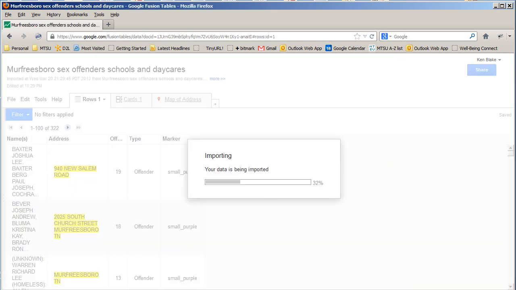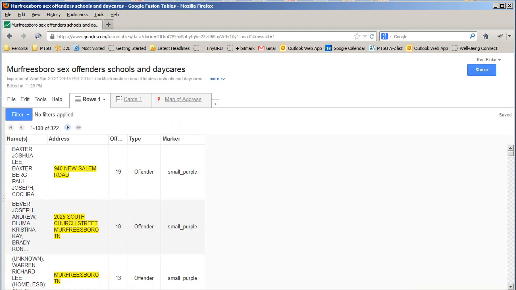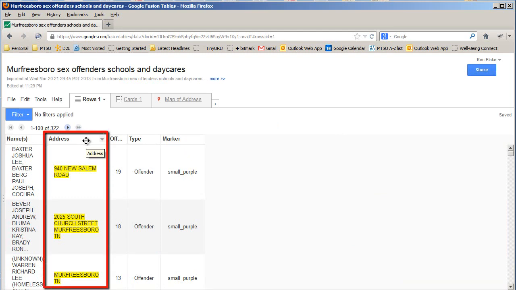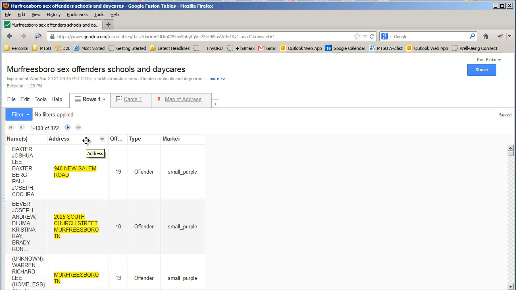And now Google Fusion Tables is importing the data pretty quickly. Good. Now, notice that the address column here is highlighted in yellow. What that means is that Google Fusion Tables has correctly figured out that that's where the geocode data is. That's where the information is that is going to allow Google Fusion Tables to plot these data on a map.